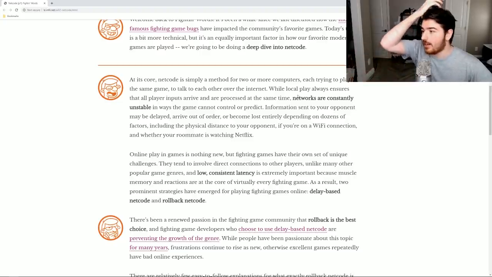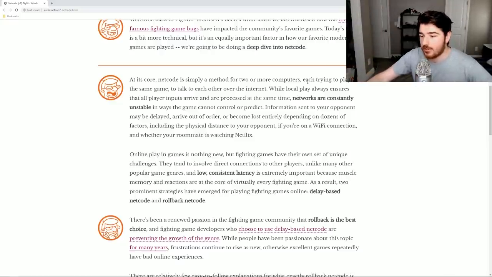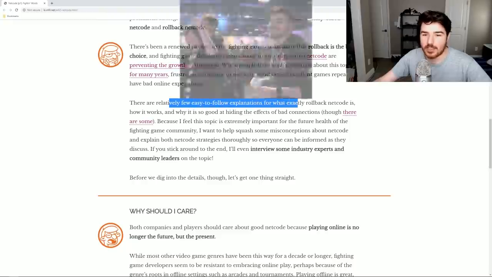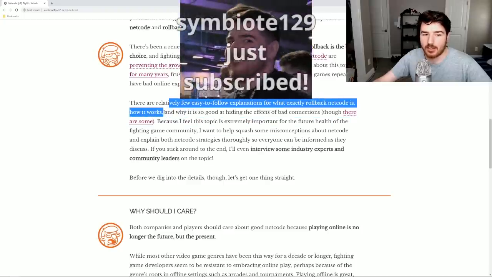No matter how good your internet connection is, no matter how close you live to somebody, there will always be moments of instability in connections. There's not a lot of easy to follow explanations for what exactly rollback is and how it works.